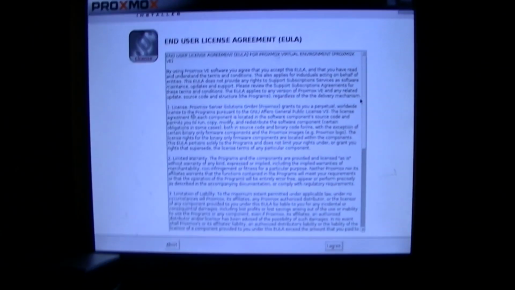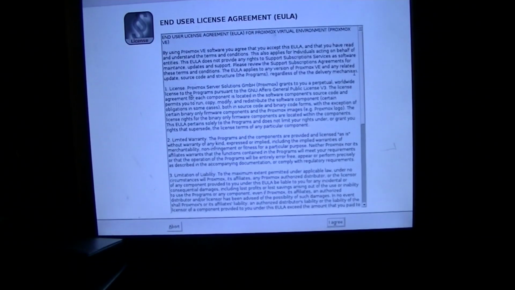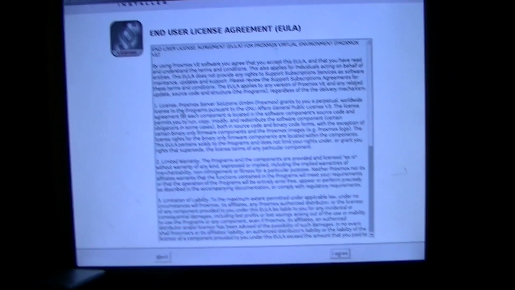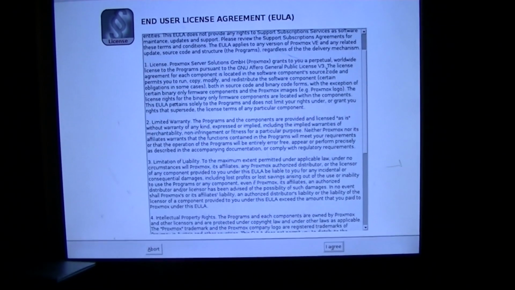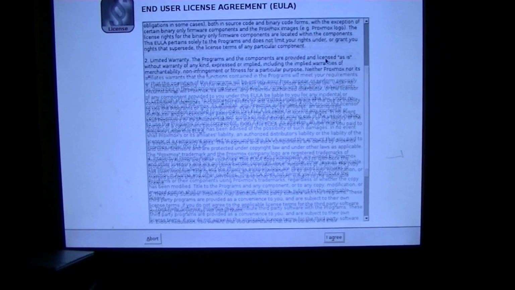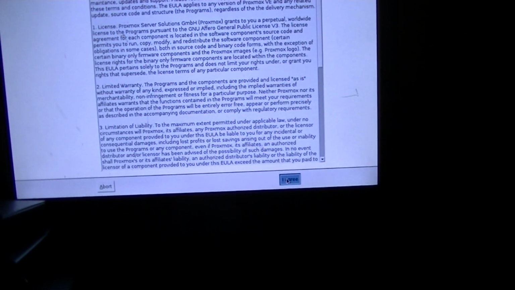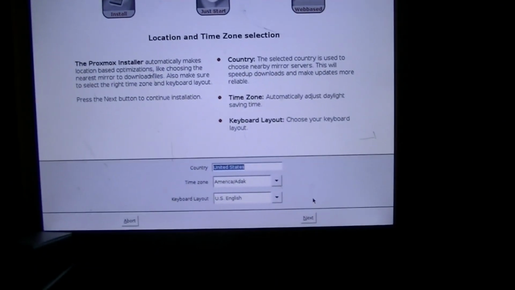Alright guys, so here we are at the little GUI. First thing is, of course, the license agreement. Of course, you must read all this. If you don't read all this, it won't work. So you have to read it line by line. And then once you've read it all, hit I agree, but only once you've read it all. We'll go ahead and hit I agree, because I read this earlier off camera.